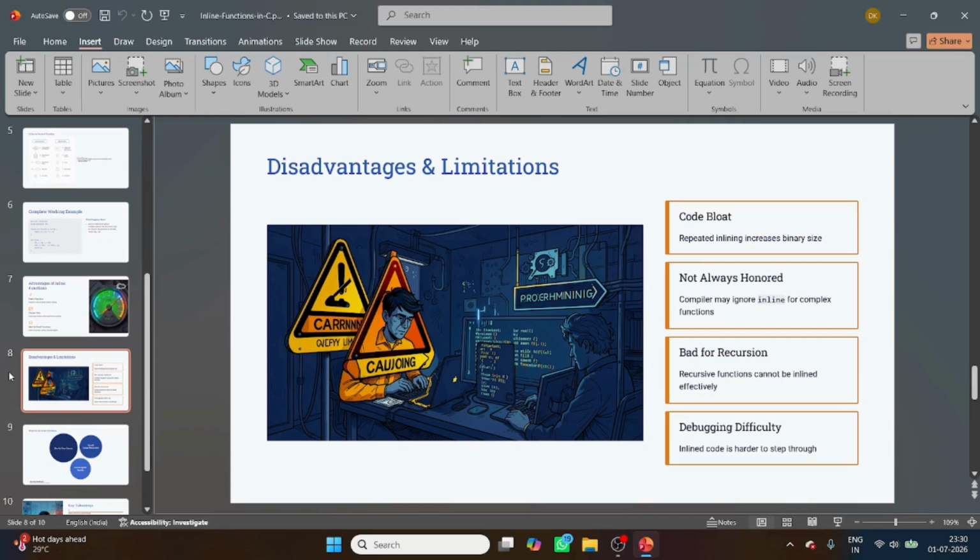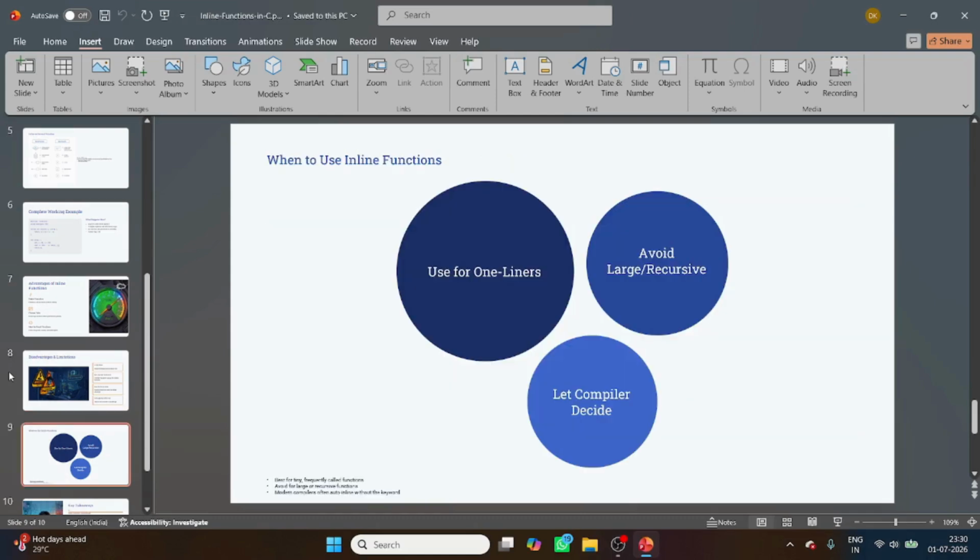So, an interview tip I am going to provide you. Never say inline functions are always faster. They are faster only for small functions. So, quickly I am going to revise this slide. Large functions, recursion, and code bloat are the main limitations of the inline function. Good. When to use inline functions?